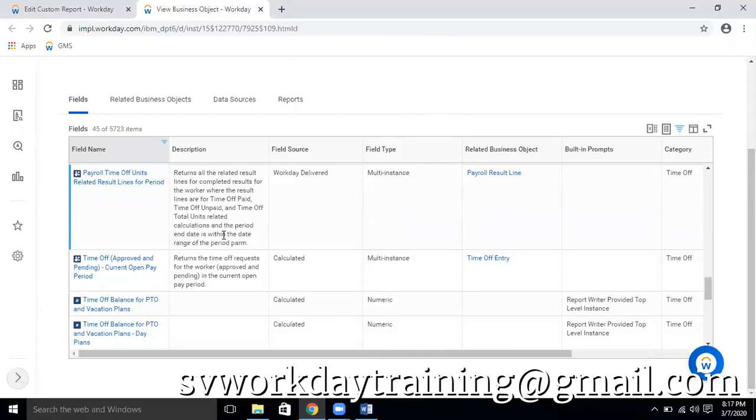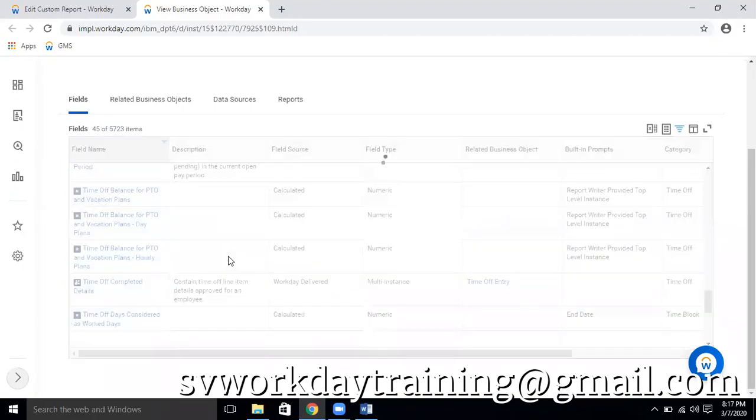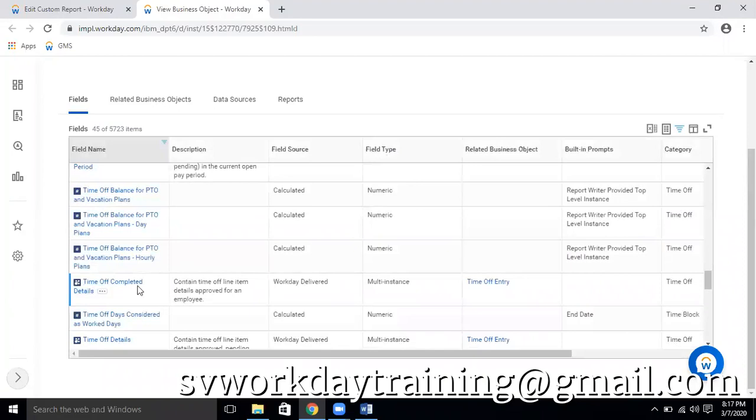Return the time off request for the worker, approved, pending and in the current open pay period. Okay, this will give me according to pay period. I am not considering the pay period, so let me move on. Completed time off detail, contains time off line item detail approved for an employee. Okay, this is something which I am able to use.